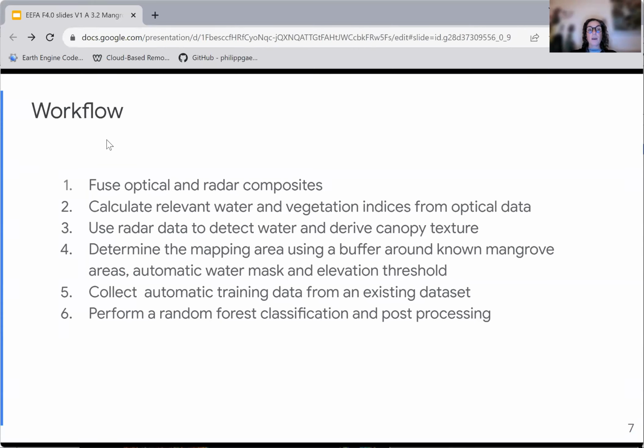We will determine the mapping area. So one of the main advantages is that we know where mangroves live. They have a kind of a general, let's say, limited extent where they can survive. And so we're going to use digital elevation models, water masking, land masking to basically target the area of mangrove. And that makes the process much more efficient and much more accurate.